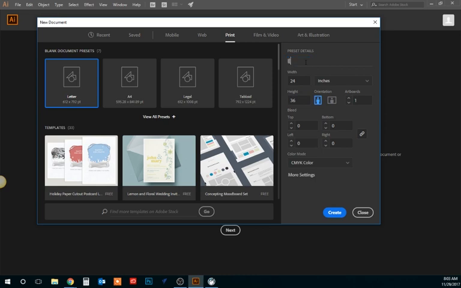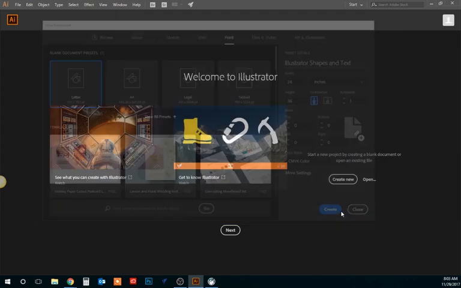Let's call this Illustrator Shapes and Text. And then we'll do a create from there.